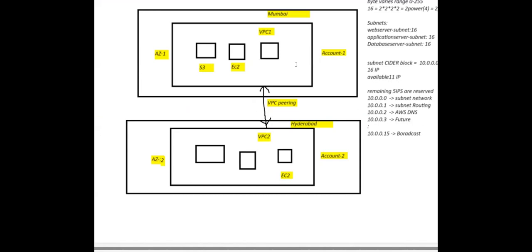Now, let us discuss the limitations as well. There are limitations. While connecting two VPCs, you need to take care of this very important point: both peering VPCs must not have the same CIDR block.